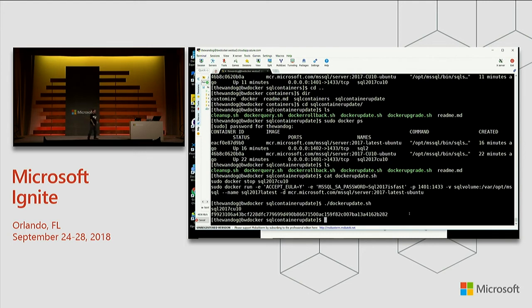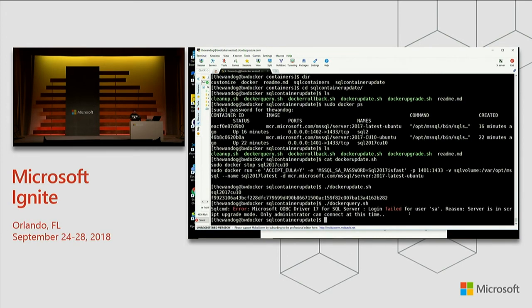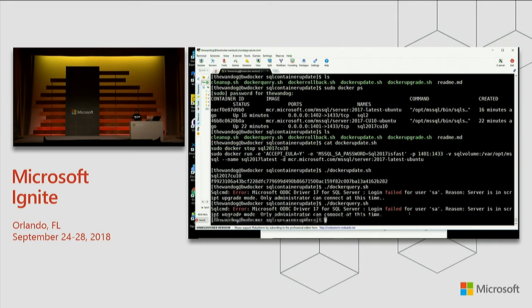Now, when I try to query from this, you are going to see an error comes up because right now in the CU cycle, we have script upgrades. We have some scripts that have to run. So if I run a Docker query here, and remember, I'm on the same port. Notice it says SQL Server in upgrade mode. That's because there are some scripts that are running between those CU cycles. So it's not as fast as I just said in the current cycle. When this finishes, though, the same query is going to run.